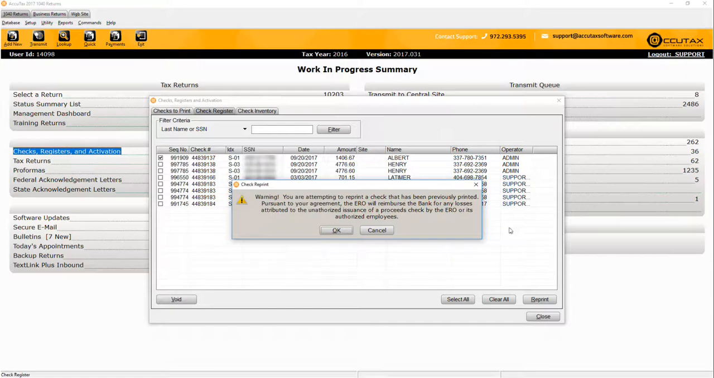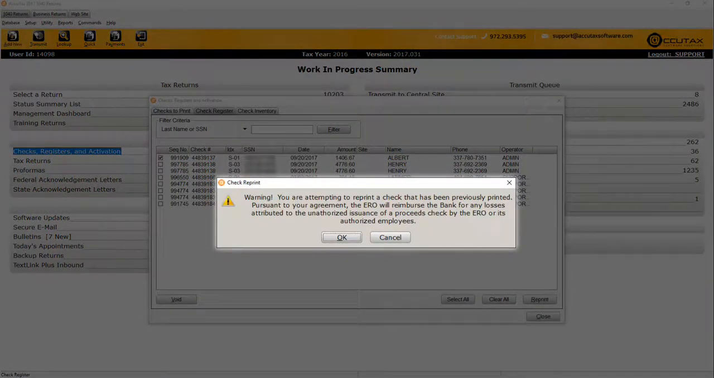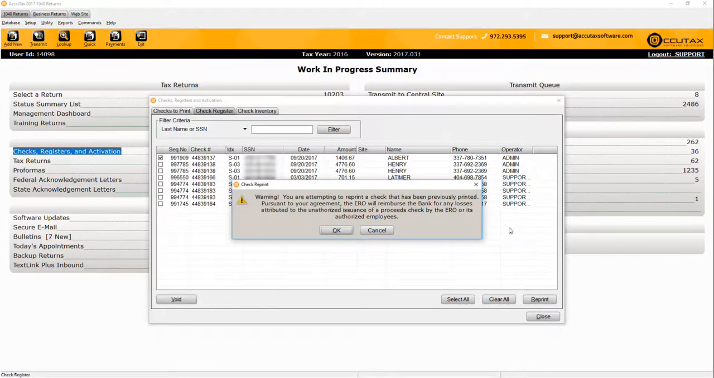The ERO will be prompted by a warning that he or she is responsible for any losses attributed to the unauthorized reprinting of a check. This option should be used only for checks that are torn, damaged, or printed incorrectly. Write Void clearly on the damaged check and refer to your bank guidelines on what to do with the voided check.